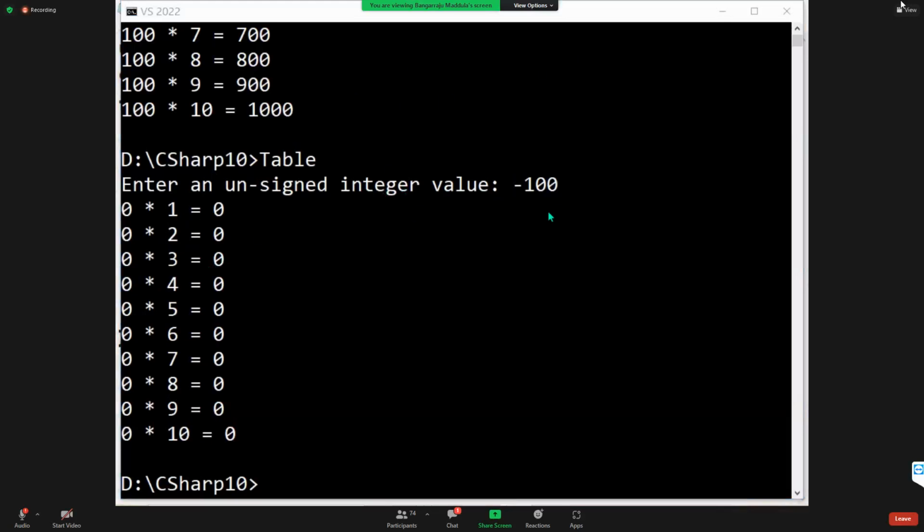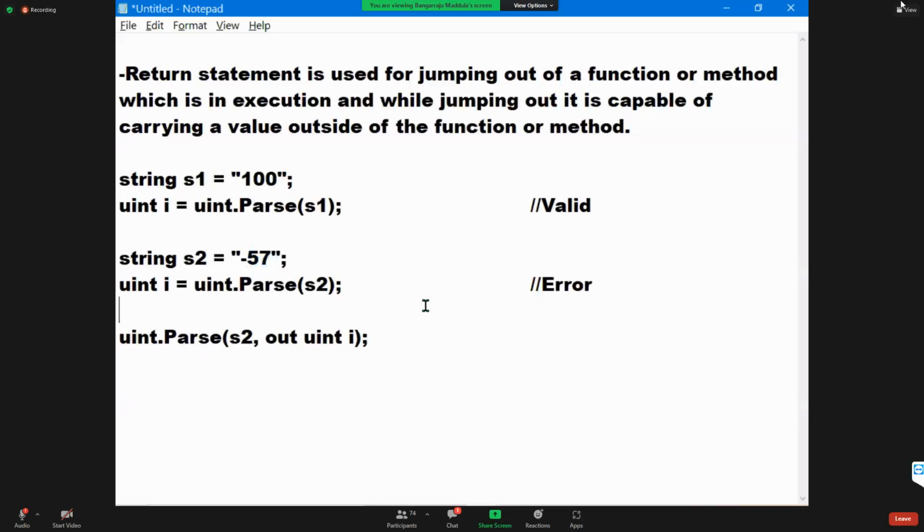Okay, and one more thing, guys. You can find out whether this conversion is successful or not. How can I find out? Is it by looking into the i value? You can look into the i value and find out here. That is one way. Another way is like this. This method returns a boolean, status.